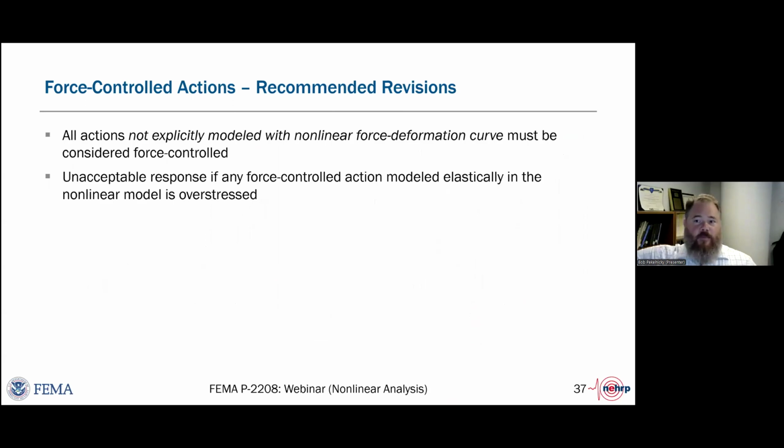Now you get to check them against the median or expected properties as opposed to the lower bound for this unacceptable response check. But what we're trying to get at here is to say, if your model shows force controlled actions are overstressed, your model is not valid for being added to the suite of records that's trying to produce median or mean responses.